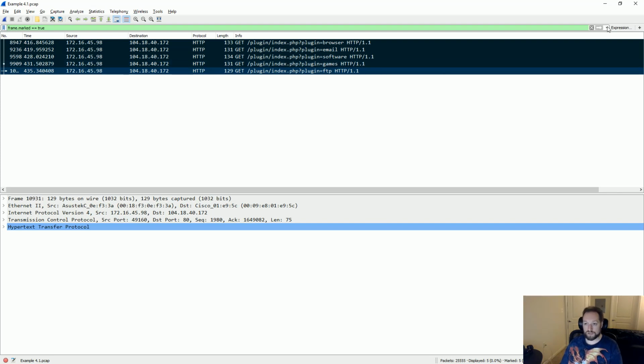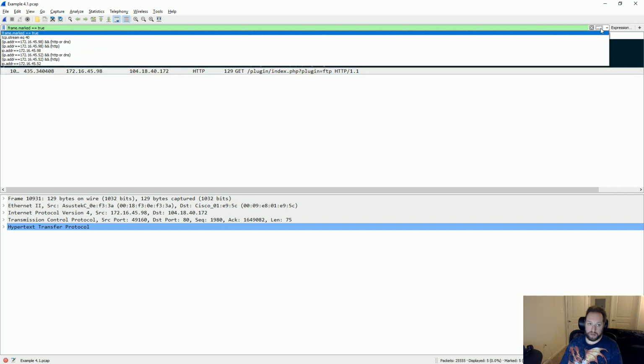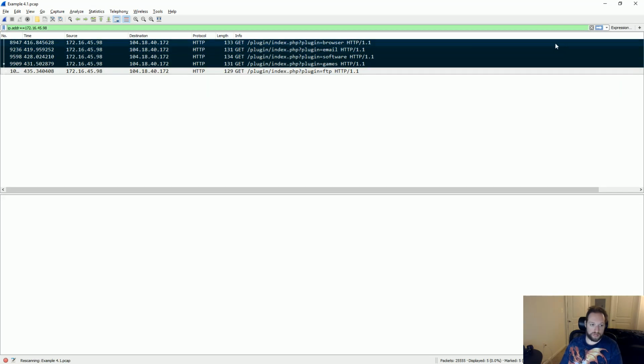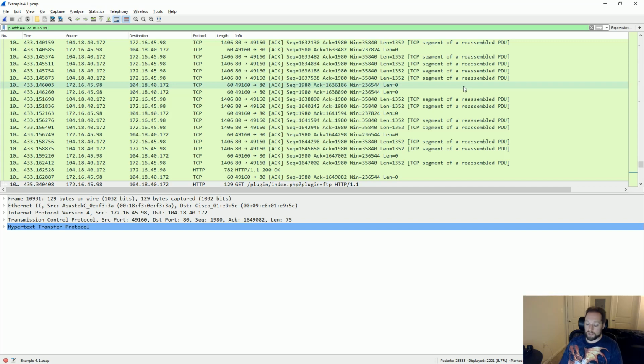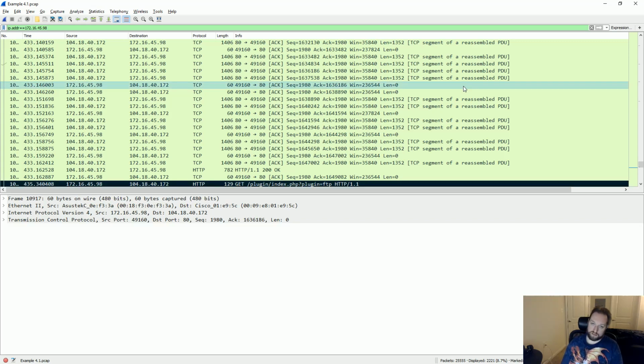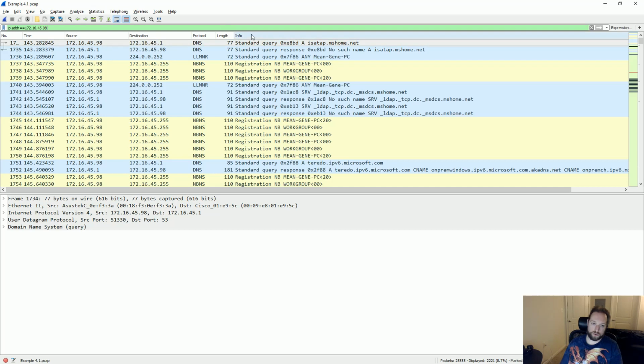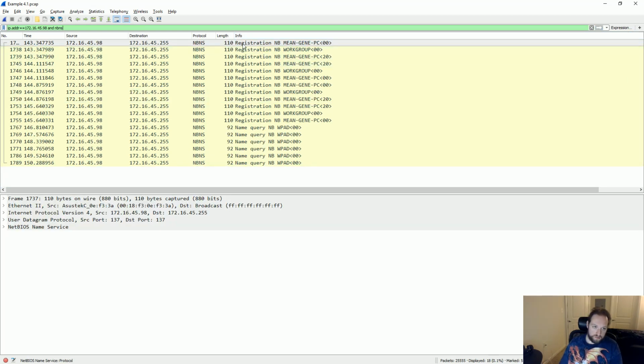The next thing I wanted to do is identify more information about this host itself. So I'm going to go back to the IP address for now. There are a bunch of different ways to potentially get the host name. What I'm going to do is look for NBNS traffic, and as a purpose of showing you the filter, I'm going to say and NBNS. NBNS is the NetBIOS name service. As we can see, it is sending out packets to the rest of its subnet, registering it as Mean Gene PC and saying it's part of the workgroup. So this is the NetBIOS host name of the system here.